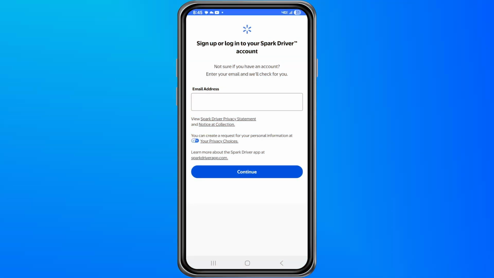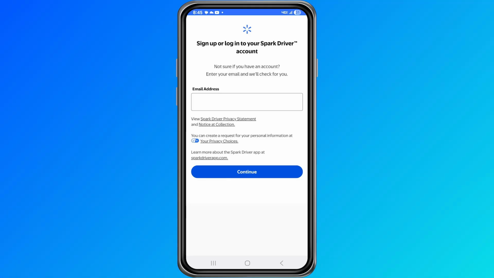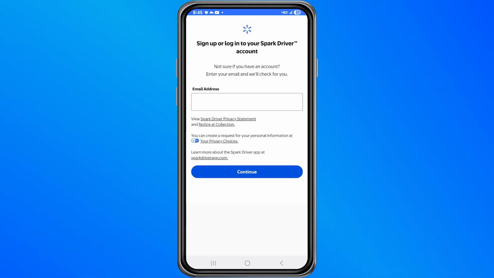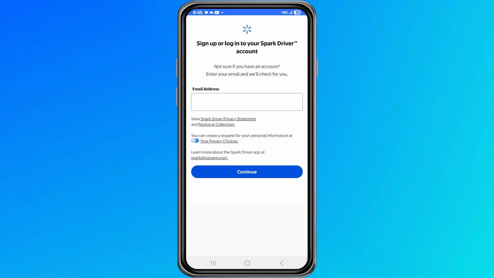Next, you will create your account. Enter your email address, your full name, and create a password. This will be your Spark ID, so choose a password you can remember.